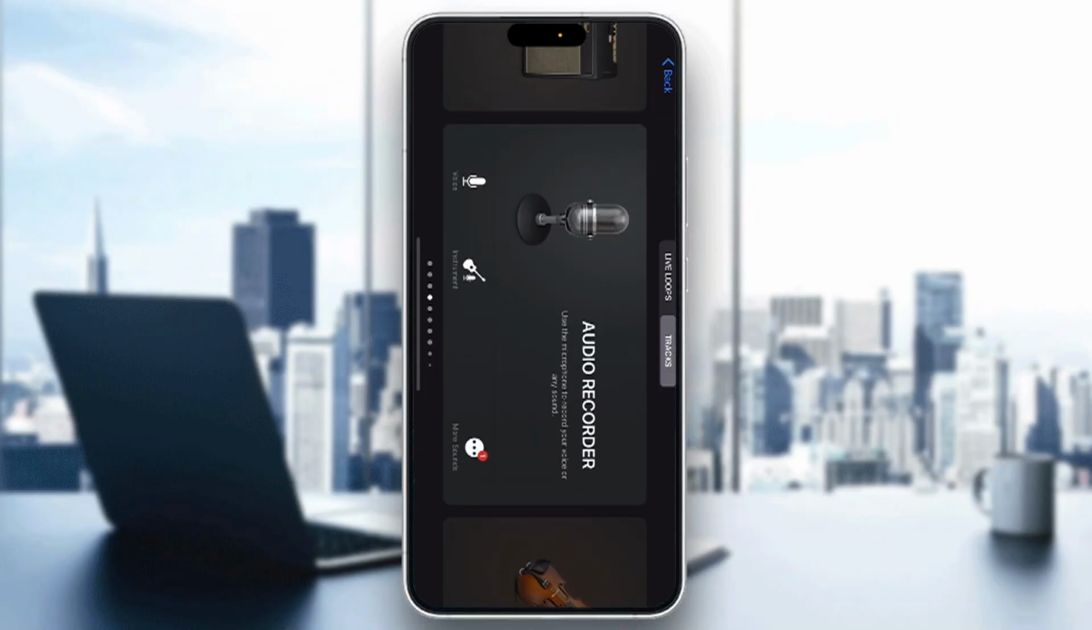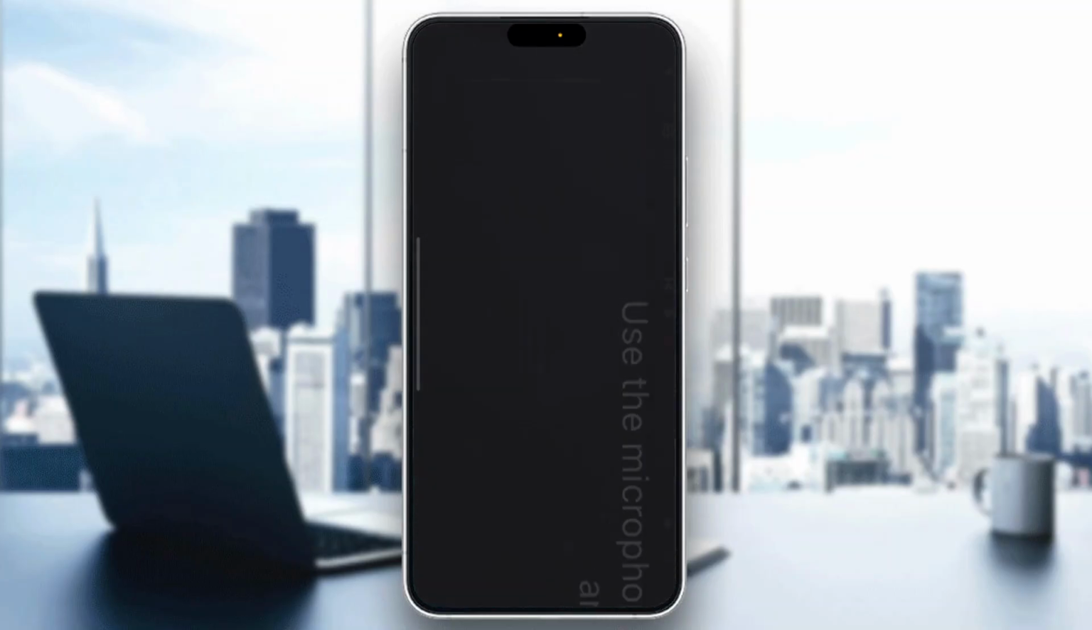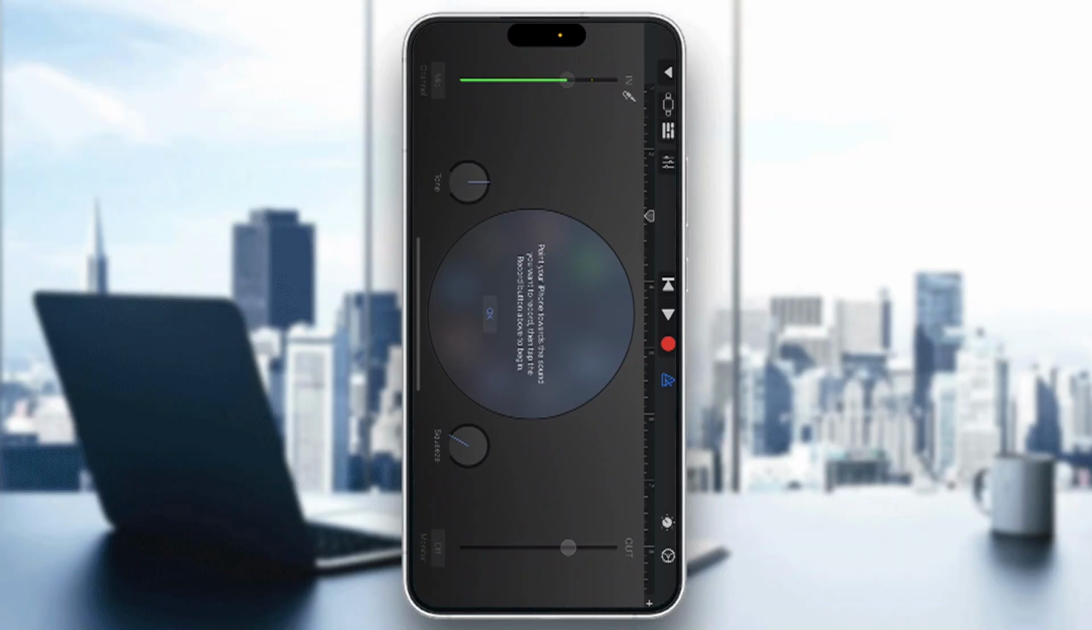So basically, the first thing you want to do is go ahead and access your recording and your song that you want to export. So you have your audio recorder option right here that you can use for recording. At the top of the screen, you have the big red circle that's going to enable you to record your music.